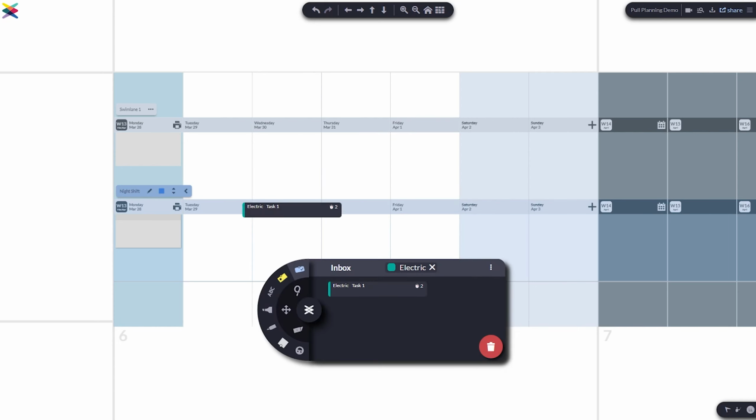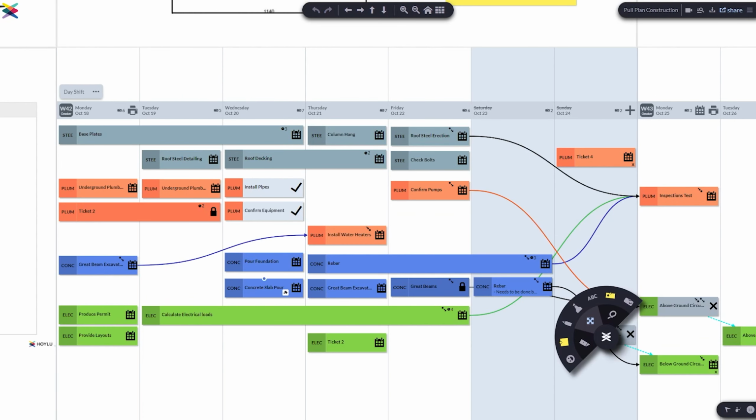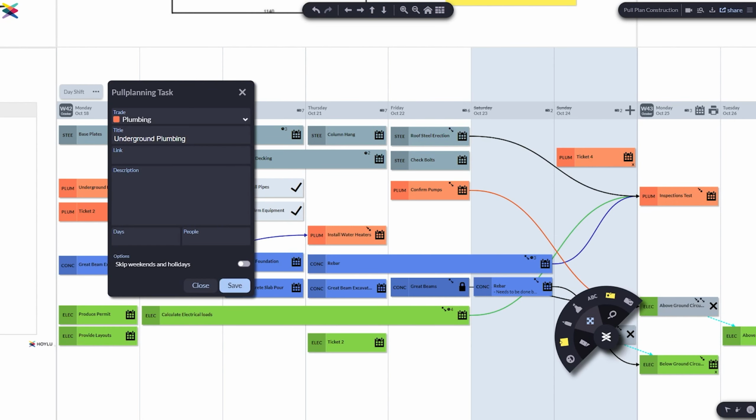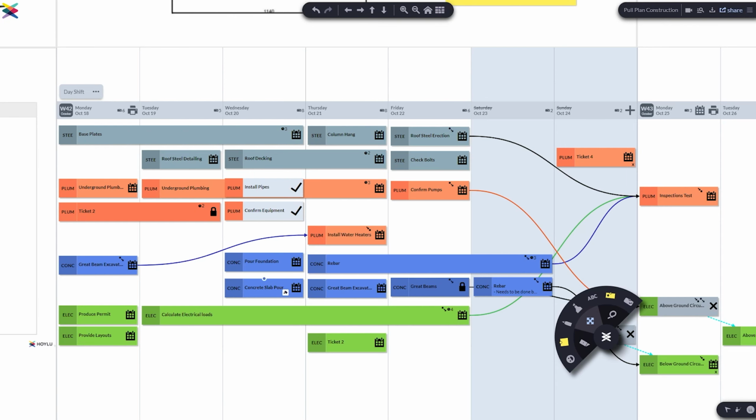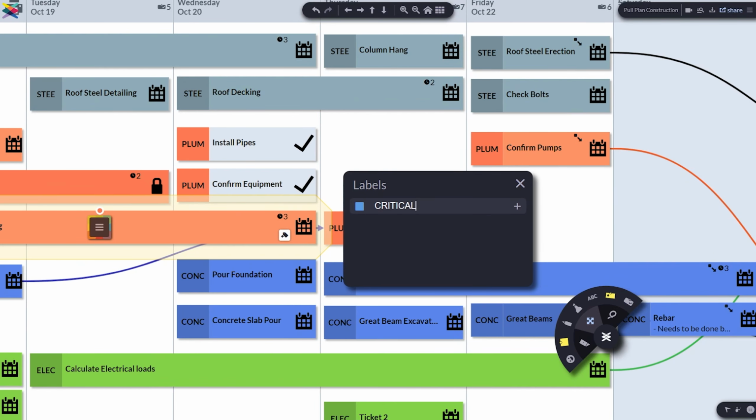And here's the fun part, pull planning. So let's start building out a plan. Now that everything is laid out, if we need to, double-click on the task to edit it. Maybe you're taking a look at this and thinking, this will actually take 3 days, not 1. Maybe you want to tag something as critical, or day shift, night shift.